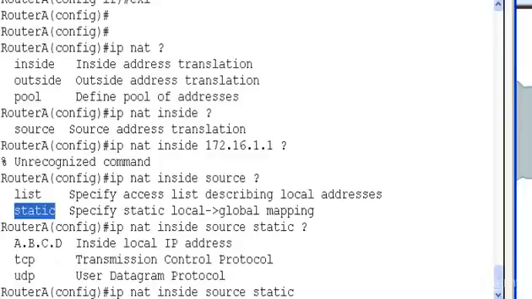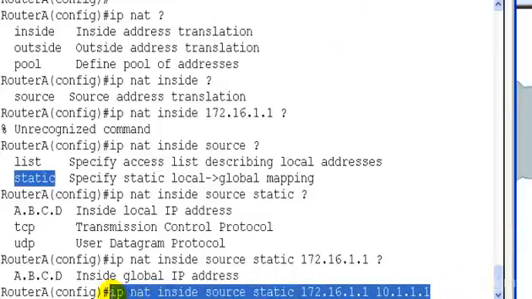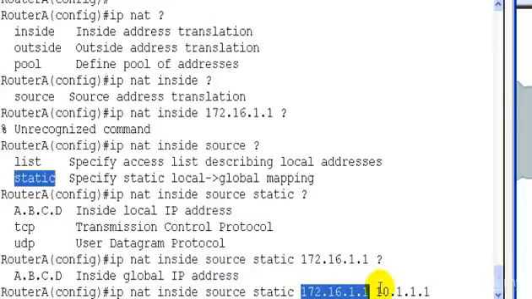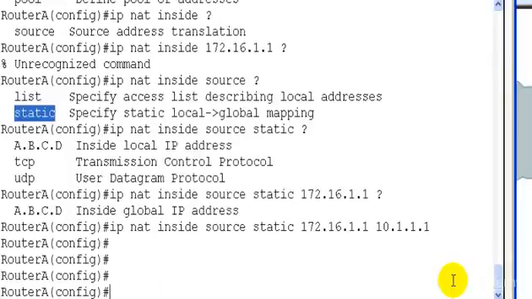Now we can add TCP UDP, but what we're going to do is just add an inside IP address. So 172.16.1.1 is our inside address. If I type space question mark, a global IP address. This is the IP address we're going to swap this one for. So it was 10.1.1.1. Let's just look over this again. IP NAT inside source static. The 172.16.1.1 address will swap to 10.1.1.1. If I press enter now, that's it. That's our static NAT translation.